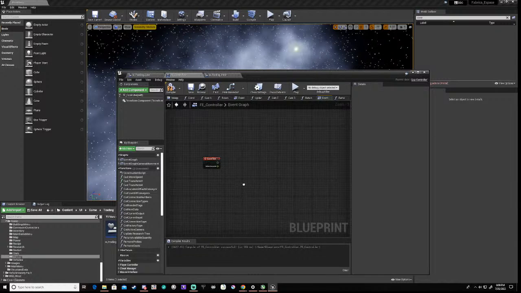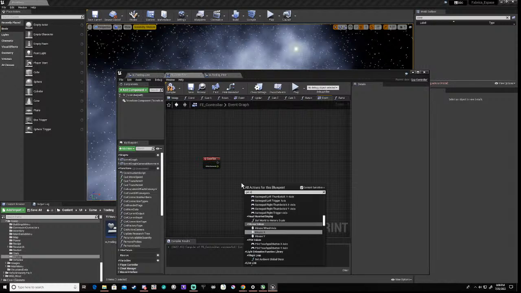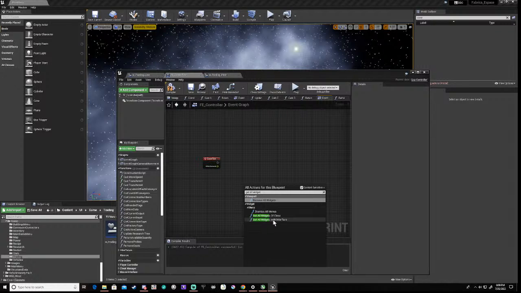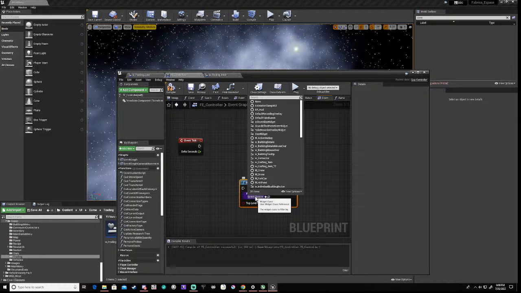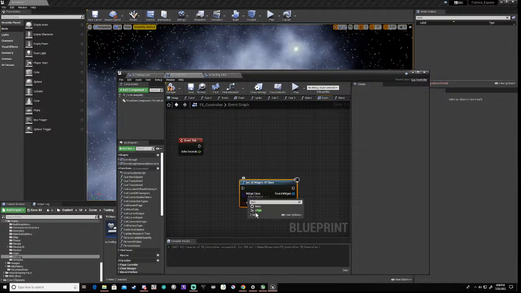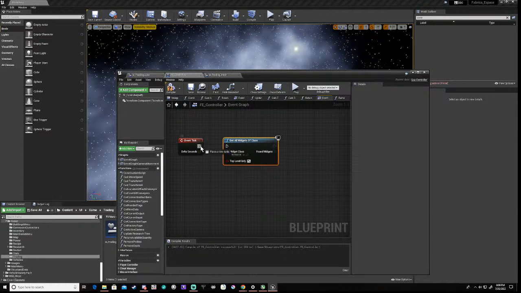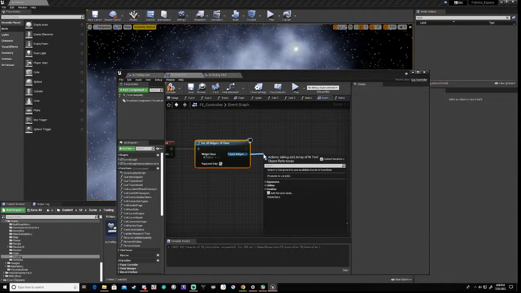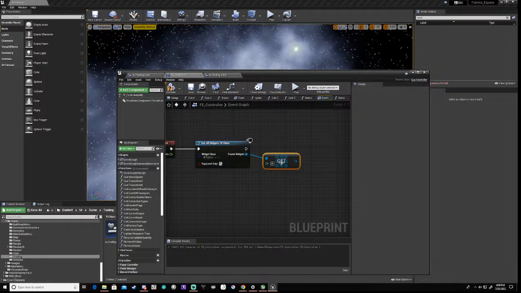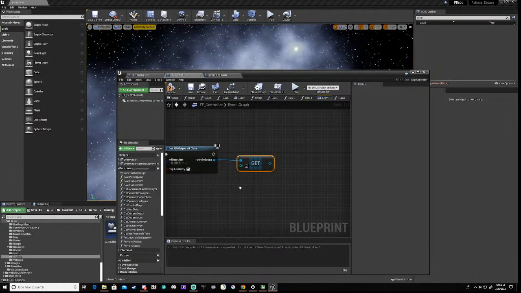But what we can do is we can get all widgets of class, right? And then this is going to be test widget. Okay. And we know there's only one, so it's fine. So actually, what we're going to say is copy. So we're going to get copy, and we're going to get copy 0 because we're quite happy with that.